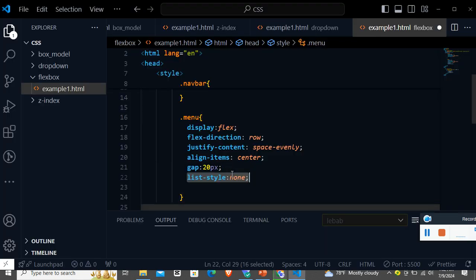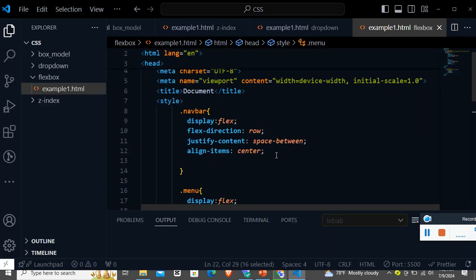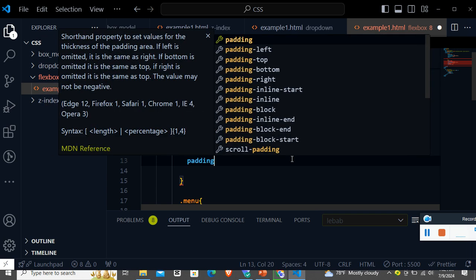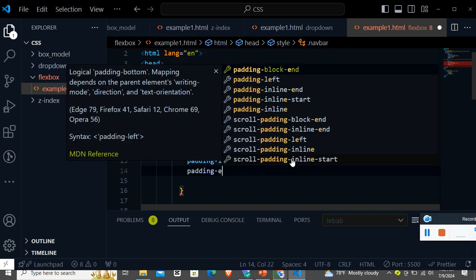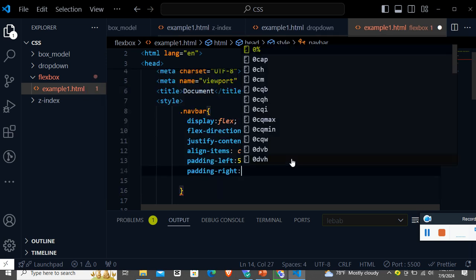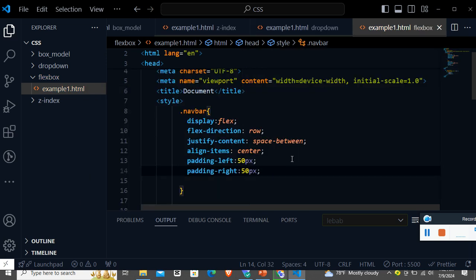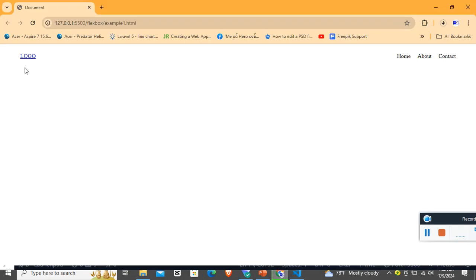As you can see here, the default list icon, I don't want to have that, so that means list style none. And then I just want to move them inside, so that means I have to have here the padding control, padding left 50 pixels, or indentation, padding right indentation control. So I think it's gonna be fine. It looks much better. That's pretty much of it.